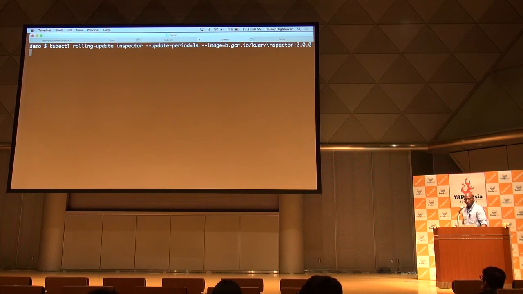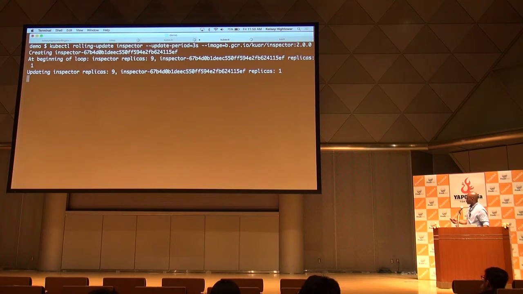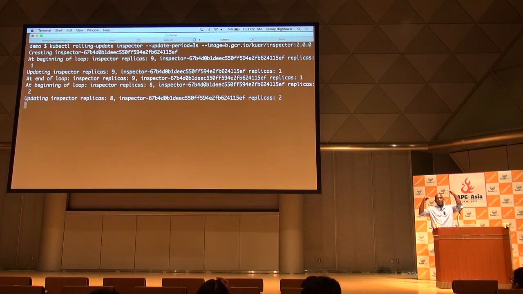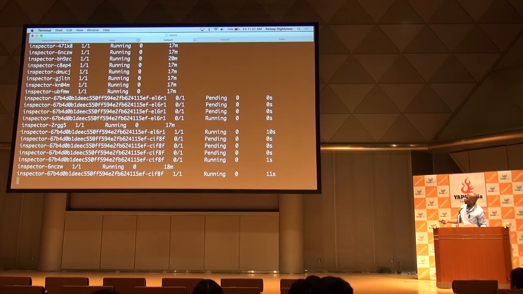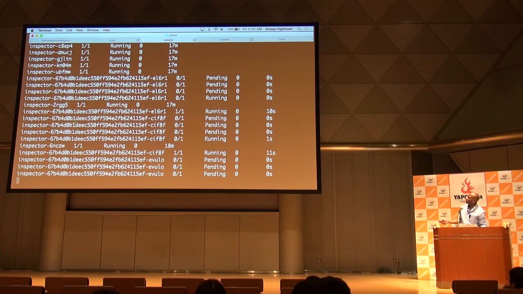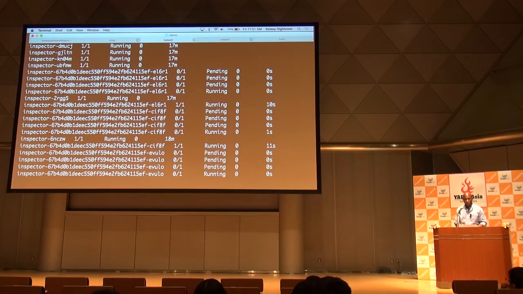When I run this command, the first thing that happens is we create a temporary controller. Here it's creating a temporary inspector controller. It's going to scale down the inspector controller to 9 and scale this one up to 1. It will continuously do this until we have them all migrated to the new version of the application. While this is happening, we see the events coming into the system. The new pods are being named after the temporary controller, and this will continue every 3 seconds until we cycle through 1.0 to 2.0.